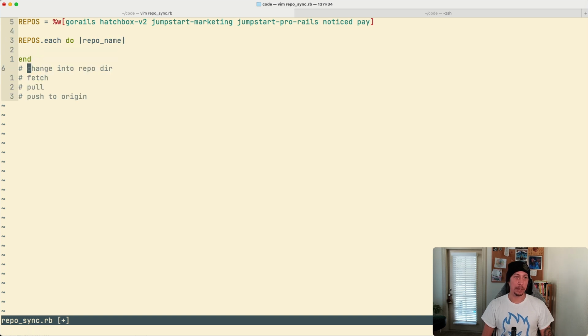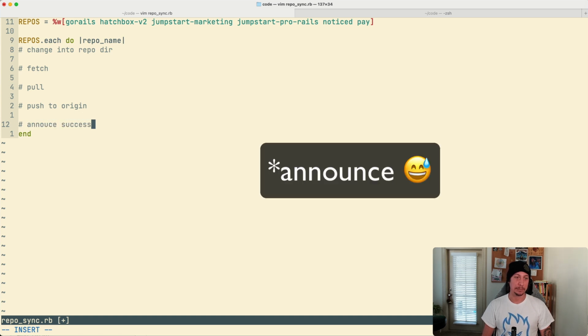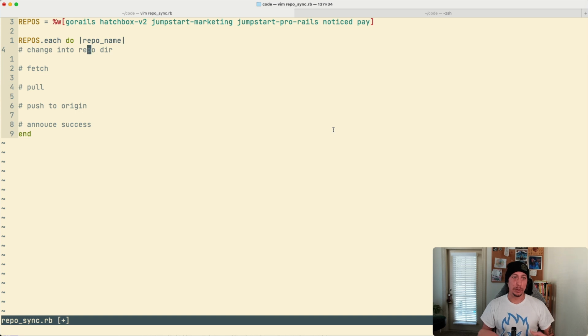So now let's go ahead and grab all of our steps here and paste them inside the body of this block, so that we can start filling them out with what to do. And maybe we want to also add a step here, we'll say announce success. Alright, so to change into the repository directory, you might be wondering how we can do that via Ruby. Well, there's a class in Ruby called Dir, and it has a chdir method on it.